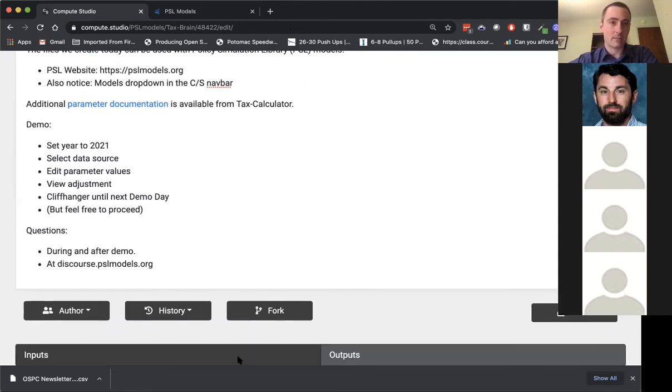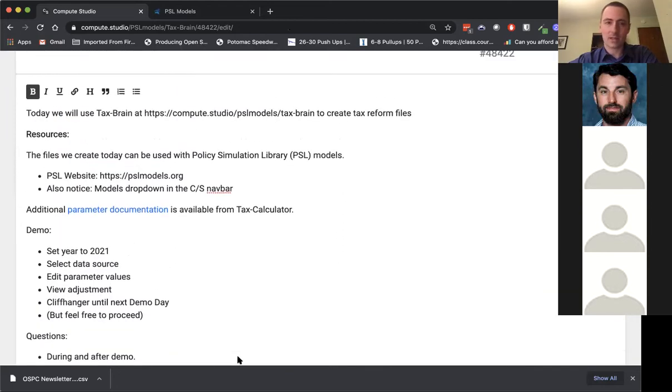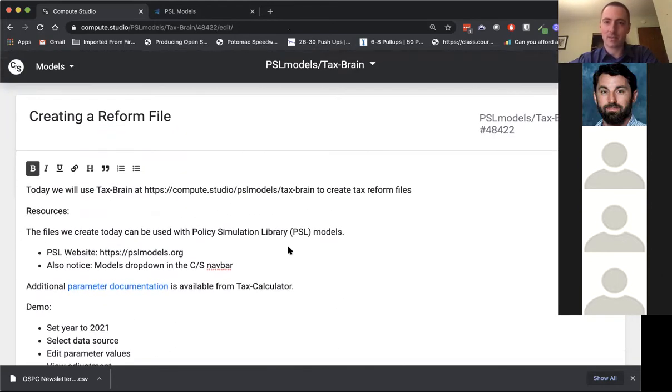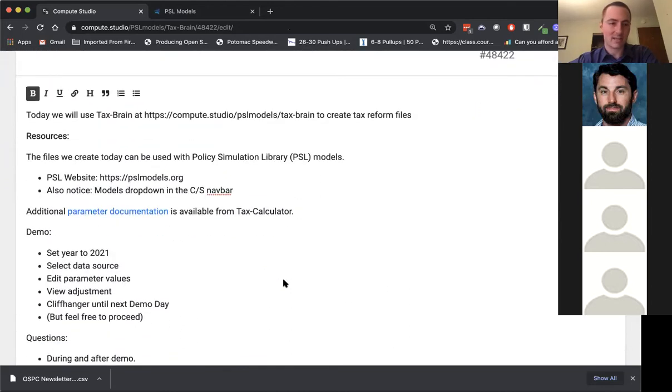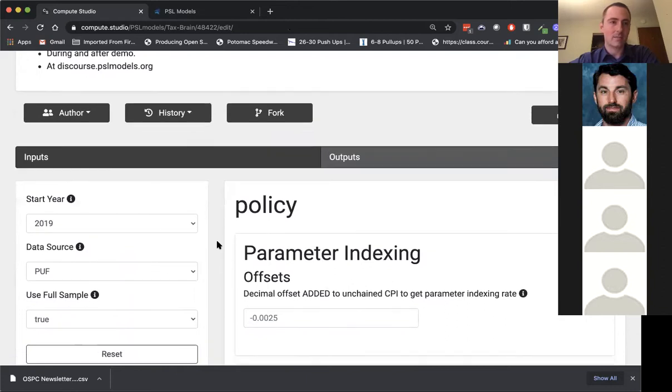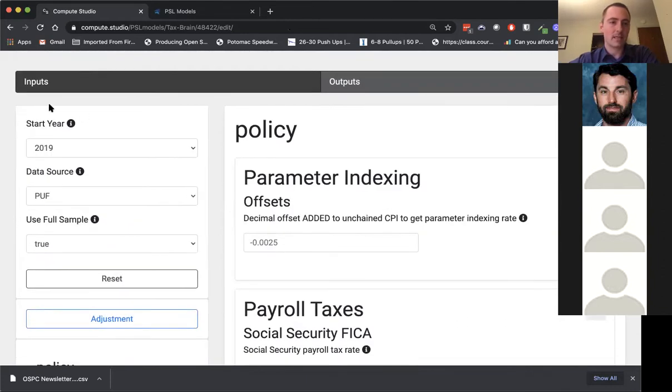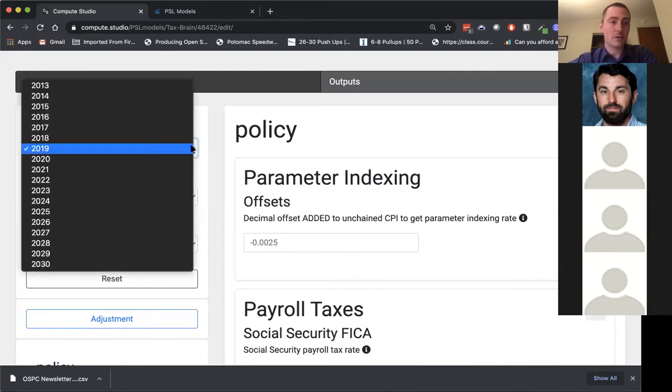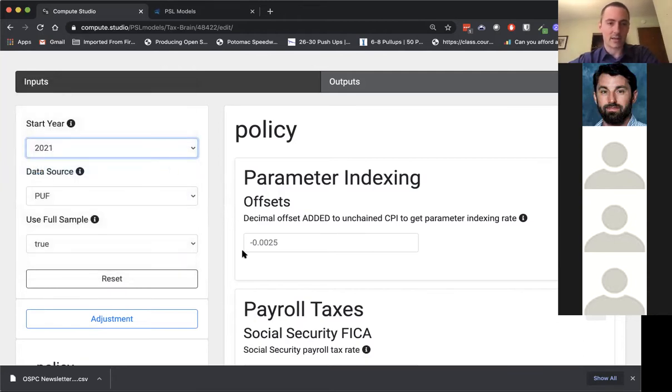Okay, reform file. I hope I gave you enough time to sign up if you haven't already for Compute Studio, or as I said, you can follow along here. The first thing we're going to want to do is set the start year to 2020 or 2021. Probably 2021 is the right place to start now, since most policy being discussed now would not be enacted until 2021 or later. So let's go ahead and start there.